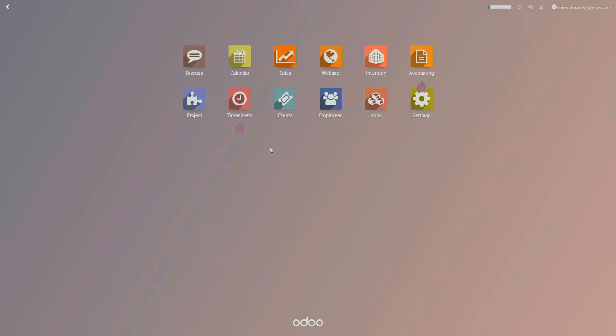Awesome. So as I mentioned before, if you're joining us just now, this is the dashboard that you'll see in the beginning. When you sign up for a free trial, this is the system that you'll see. And as you know, or maybe you don't know, Odoo is very modular, so you can pick and choose what you need. In this case, we're going to be using the website, the sales, inventory, accounting, your project management, timesheets, events if you have them, and the employees, and obviously the apps and the settings come standard.